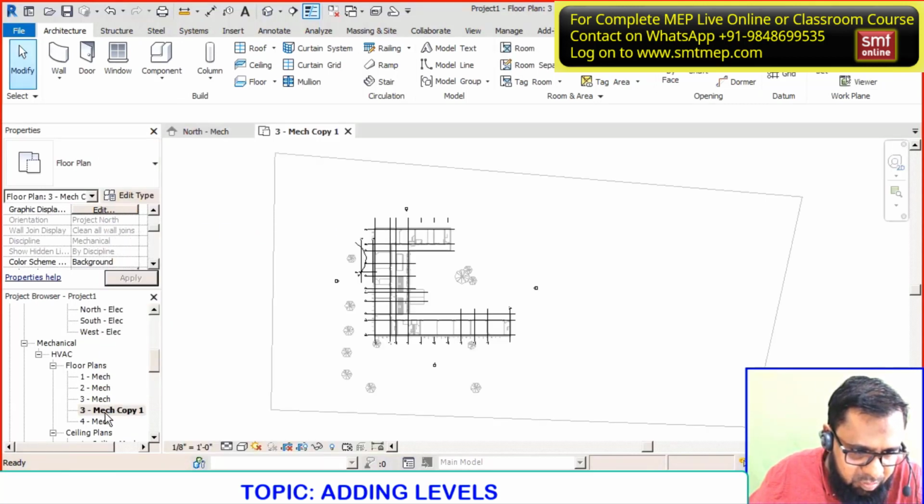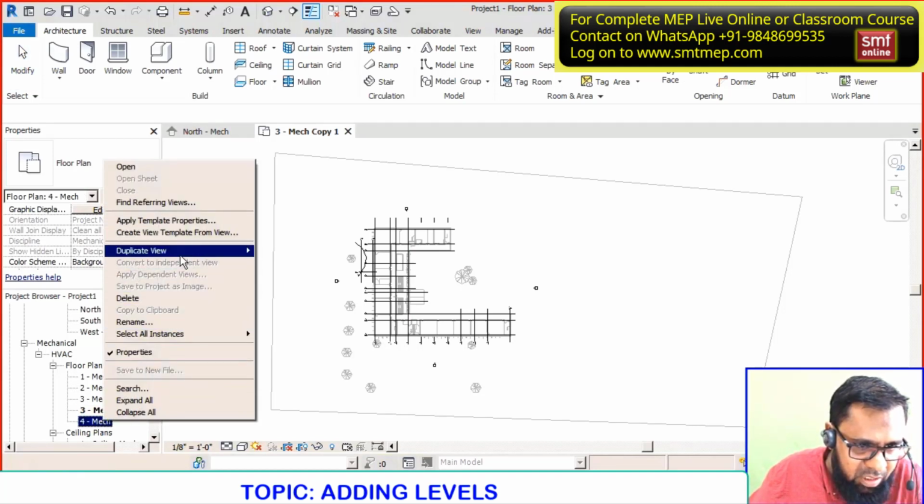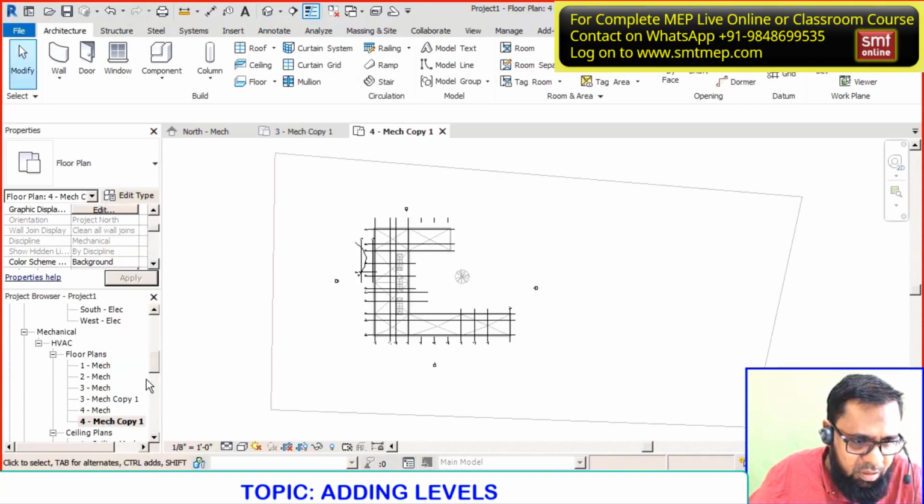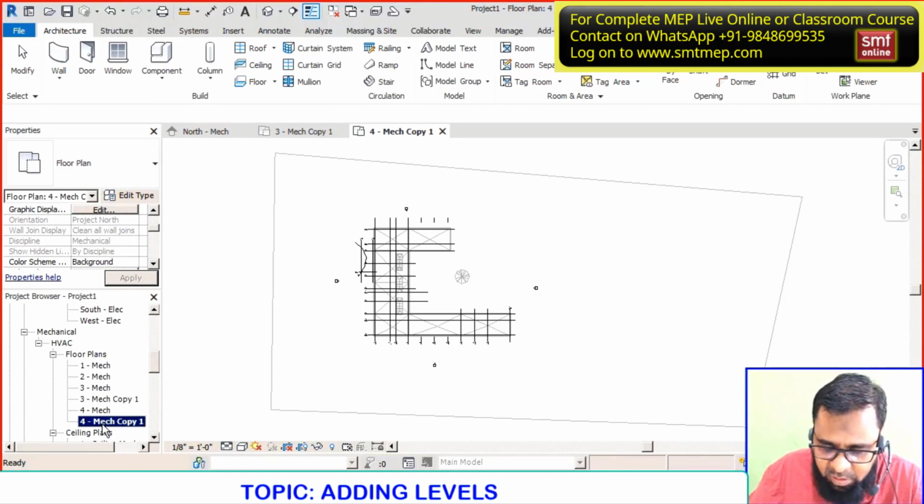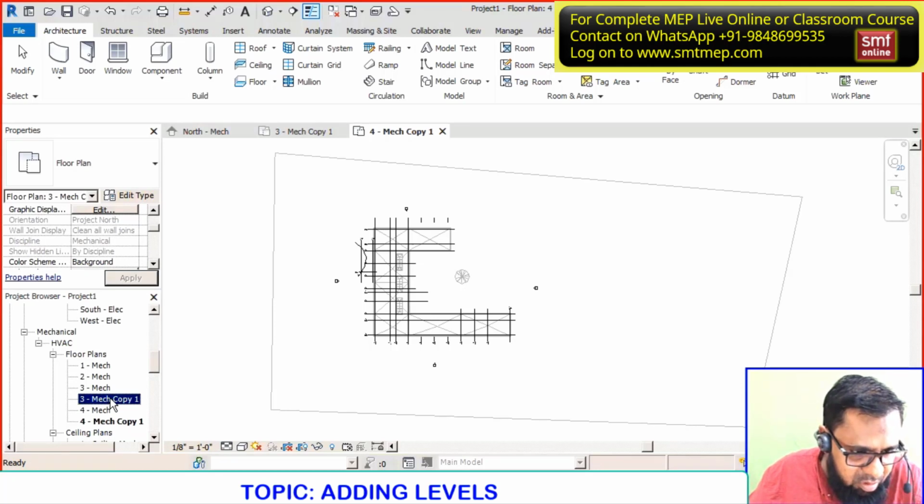Then I'm interested to put this under a lighting. Later we'll rename. Similarly, right click, duplicate this level 4 also. Now this 3 mech copy and 4 mech copy, I'll change the location to electrical. How? Select this 3 mech copy and hold the control key, select 4 mech copy.